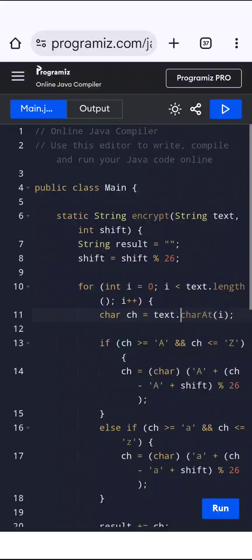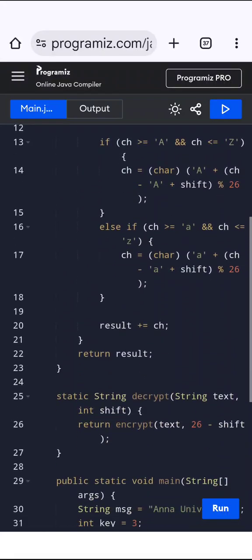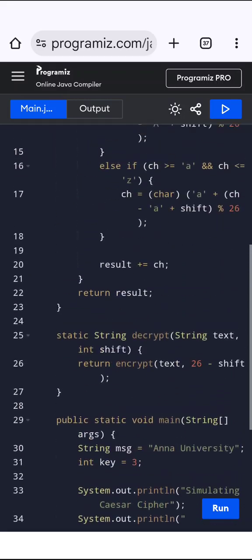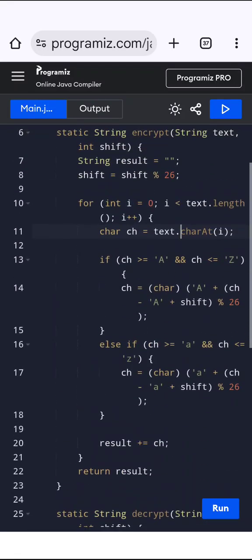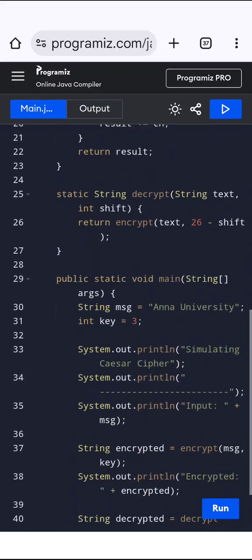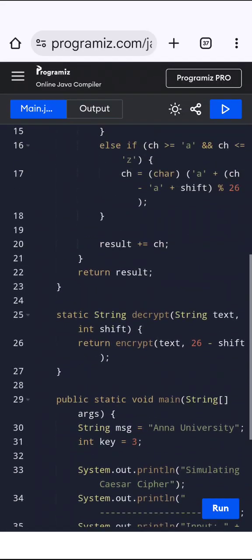In Java we have a class and we have a main function. Within the class we have two methods: one is encrypt, another one is decrypt. The CIPHER is nothing but a substitution technique. It substitutes one character with some other character. It performs character by character operation to generate a ciphertext. The encryption operation produces a ciphertext and the decryption operation gives the corresponding plain text.